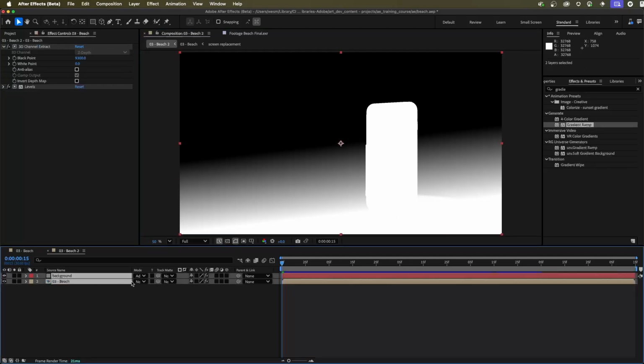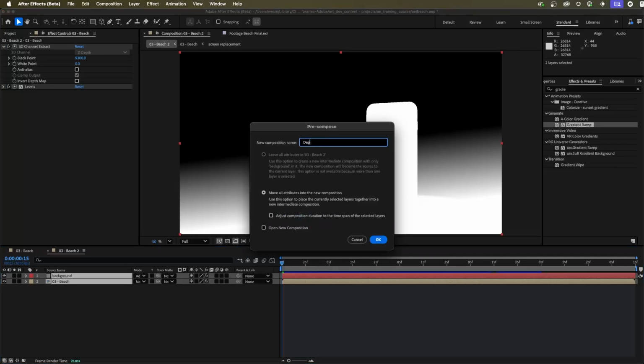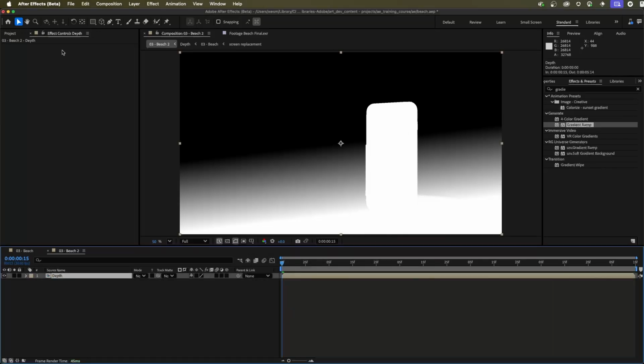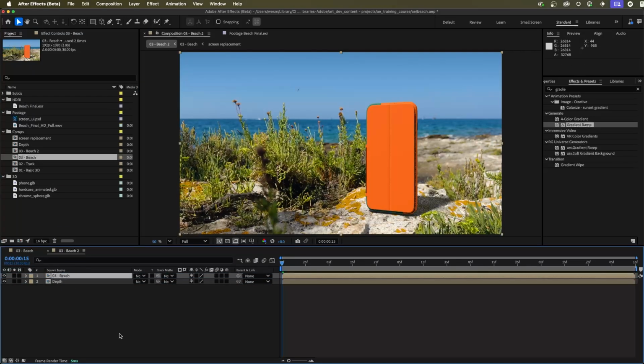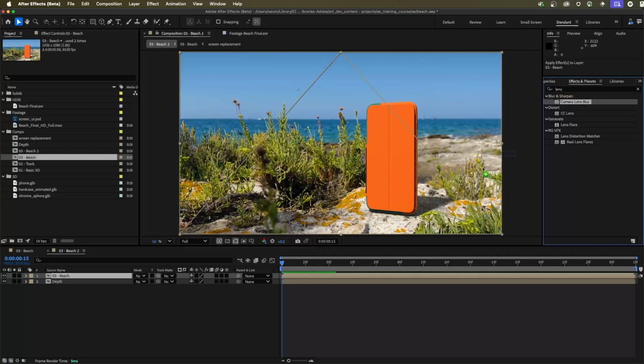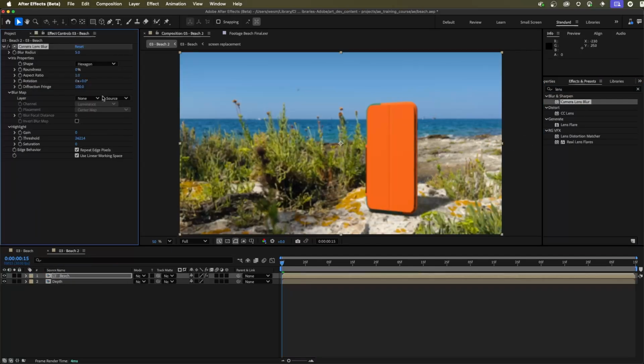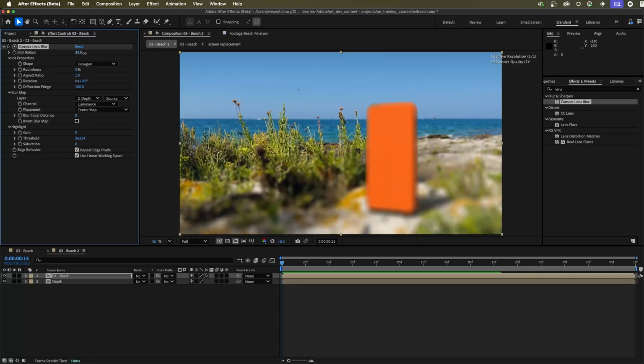With these two layers selected, I'm going to pre-compose them, and we're going to call this depth. We're going to move all the attributes into a new composition, and we'll click OK. All right, so here we have our depth. Let's go back to our project, and I'm going to take my beach comp and bring it into the top layer. With the beach layer selected, let's grab a camera lens blur effect and apply that. For the blur map, we want to choose that new depth pass that we just created. I'll increase this blur radius just a little bit, so we'll get something like that.